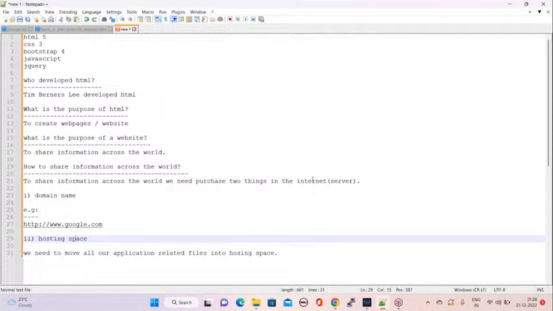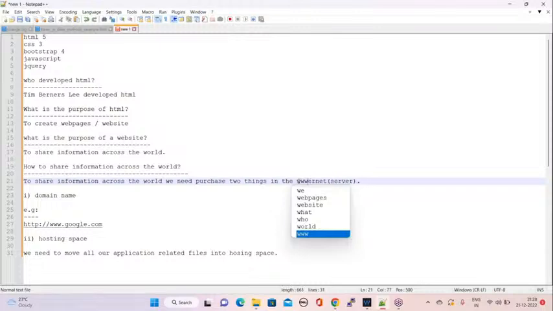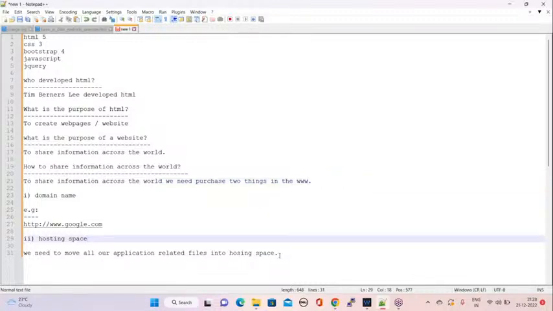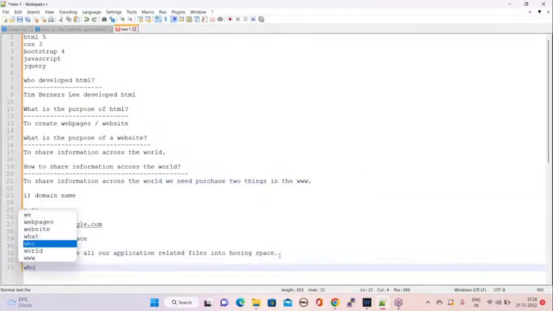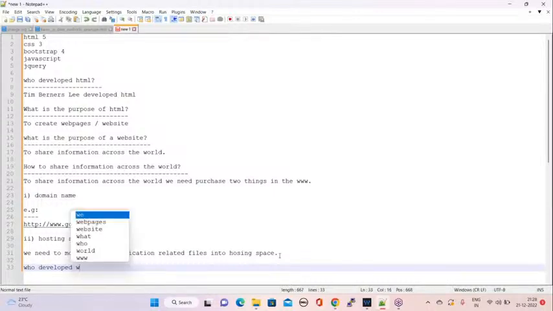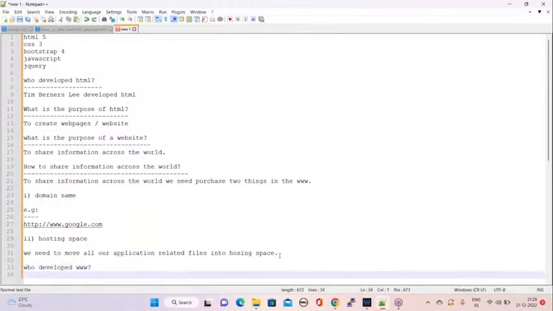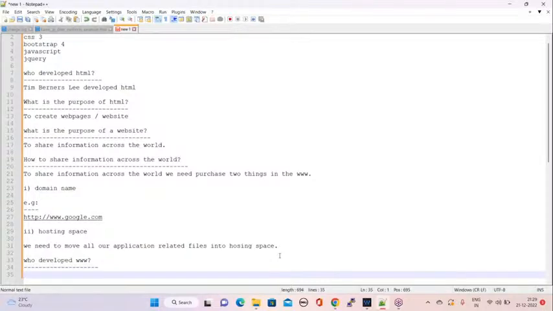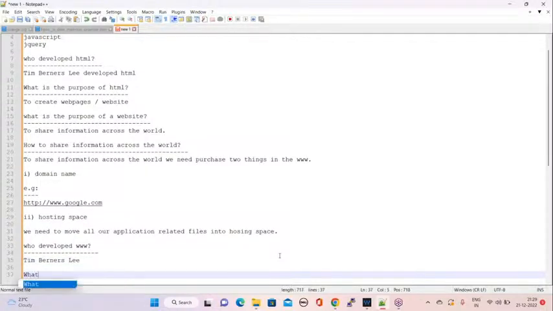So where do we need to purchase these two things? On the internet, that means www. What is that? www means World Wide Web. There we need to purchase. So who developed www? Again, Tim Berners-Lee developed this. So what does www stand for?